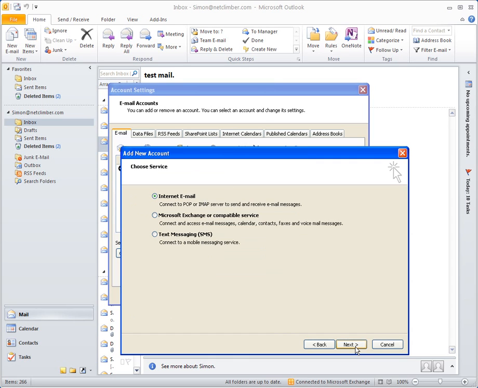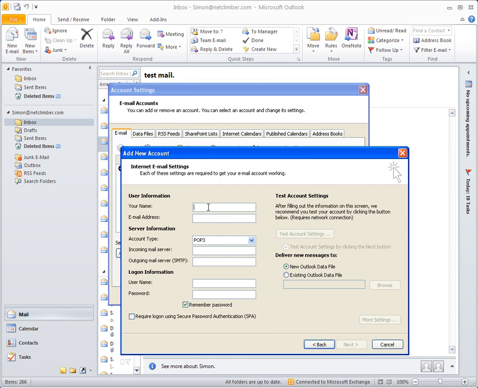Make sure Internet Email is selected. And type in your name, email address. Make sure POP3 is selected, and in this case, incoming mail server will be mail.netctech.com. Username, you want to select mymail@netctech.com, the email you'll be using, and type in your relevant password.